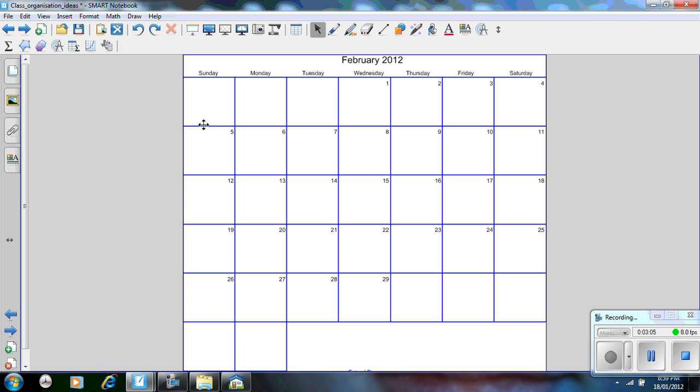From the gallery as well, you have a calendar, and I've just ejected a calendar straight across, so on there students can come and write important school events as they occur.